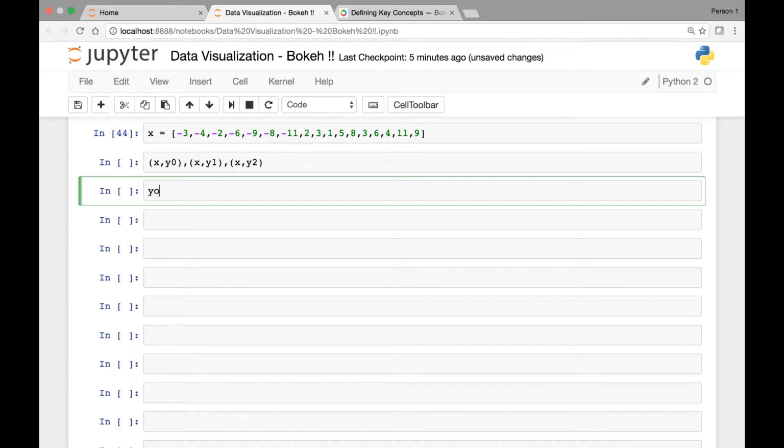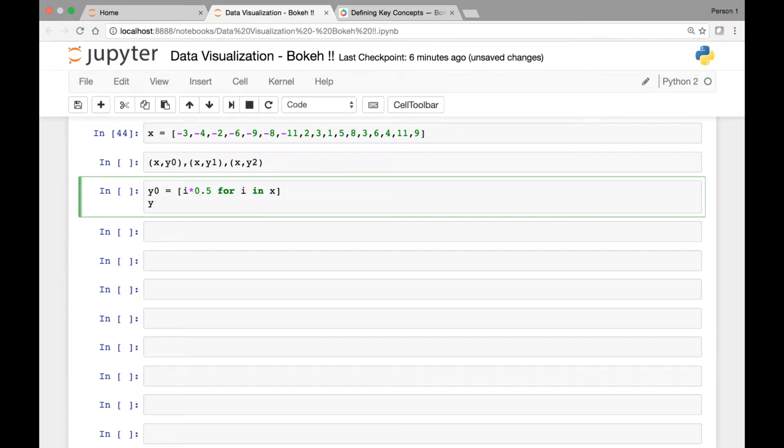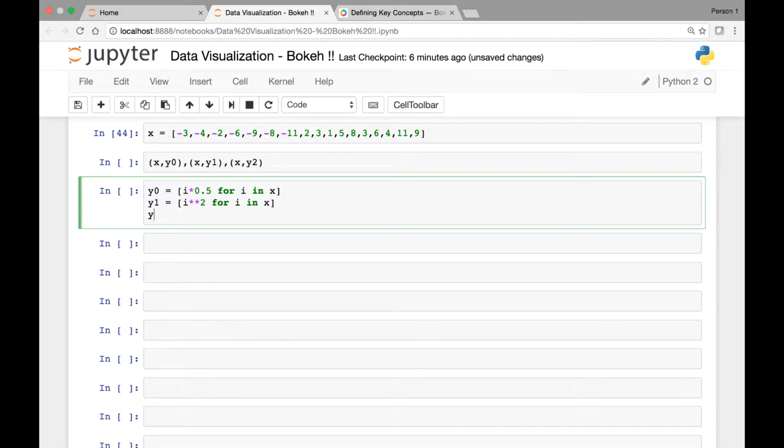Okay, let's go ahead and start. For our y0, I'll use some list comprehension and then use the i values. So I'll just say i times 0.5 for i in x. That's for the y0 value. For y1 value, I'll use the values of x squared. So I can say i squared for i in x. And for my y2 value, I'll use the value of x cubed. So i cubed for i in x.